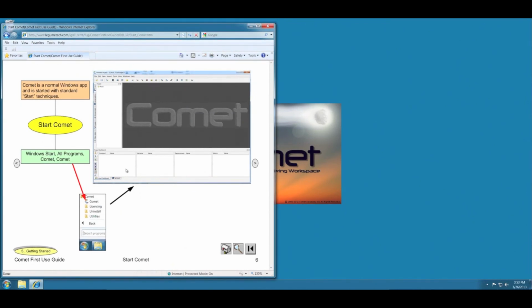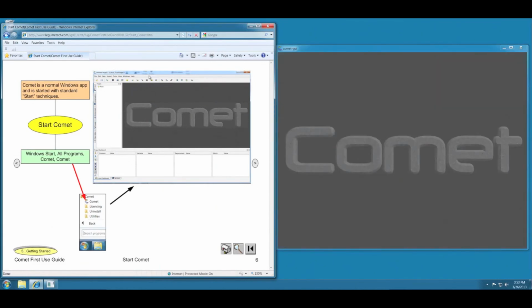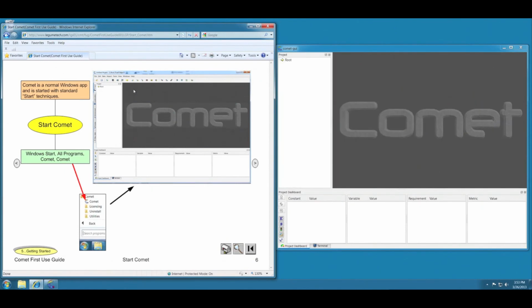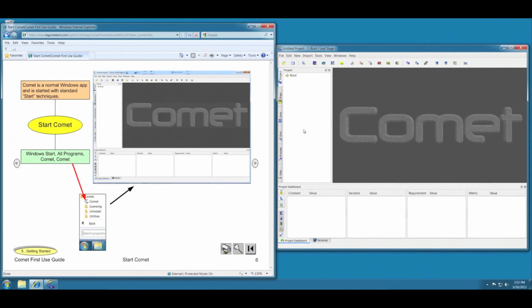Now you'll see a not necessarily complicated, but very thorough window here, and we're not going to be exploring all of that. But it's good to know that this is out there. So here we have our window, and Comet execution looks pretty much like this one.